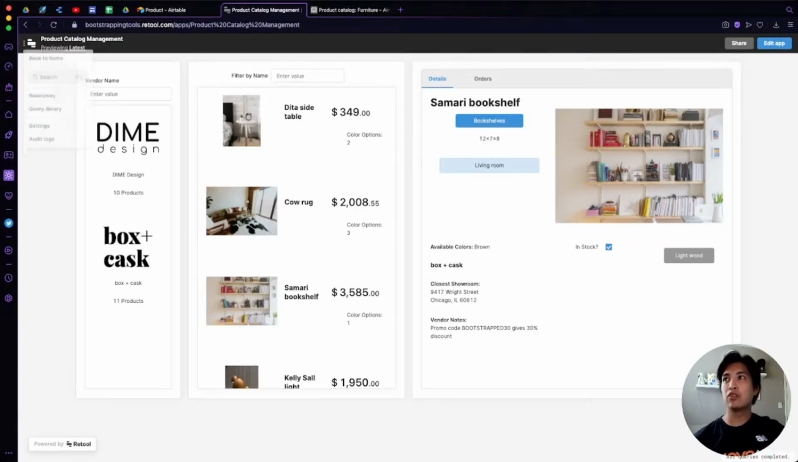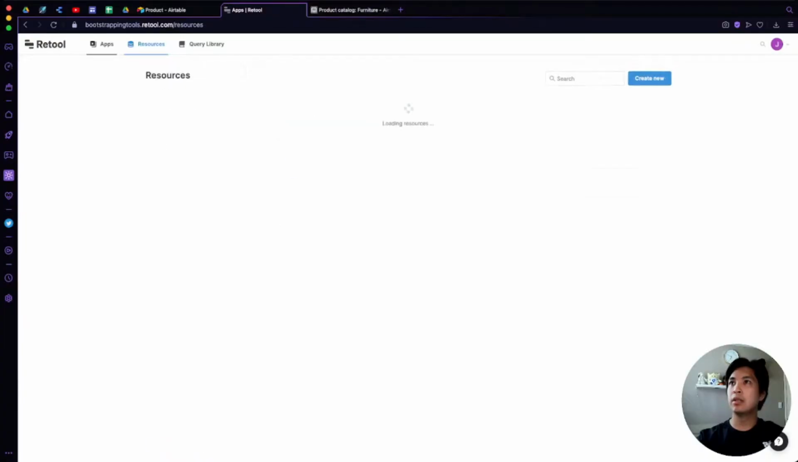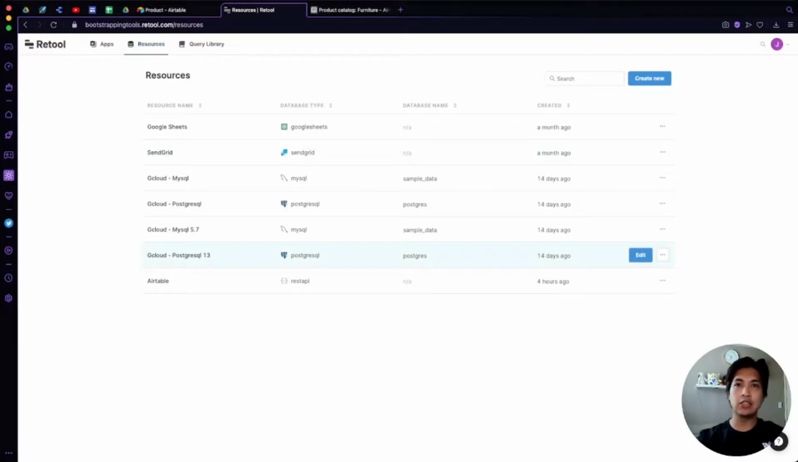We're going to start off by creating something from scratch. So let's go back home to Retool. And the first thing that you're going to want to do is connect your Airtable instance to this. So we're going to go over to the resources tab, and this is where we're going to add in the connection to Airtable. So I created one before, but we're going to create one together just so everybody can see how you do it from scratch.